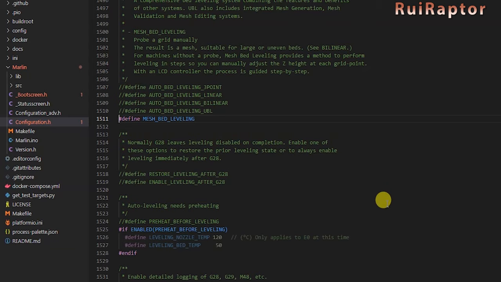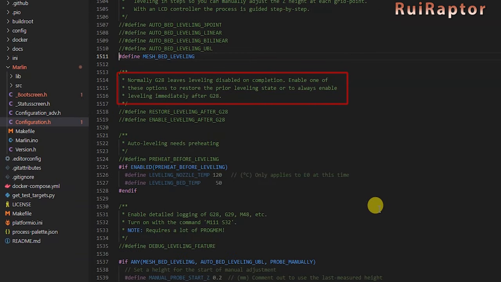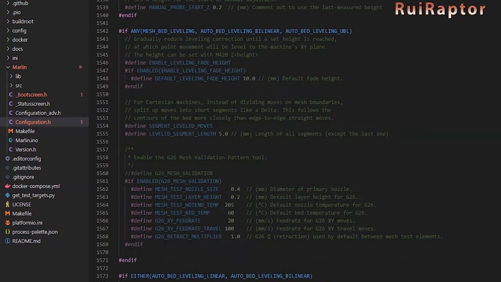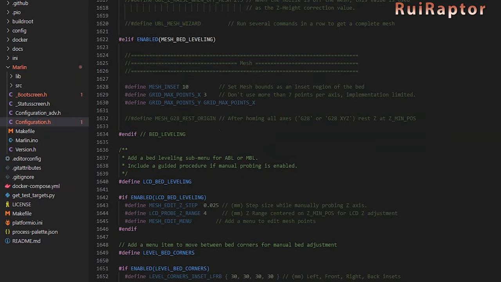We have a video that shows the manual mesh leveling and how it works, so check the link below. As described by Marlin, the G28 command, which is the home command, leaves leveling disabled on completion. We always enable one of these lines to restore the leveling state or to always enable leveling immediately after the G28 command.